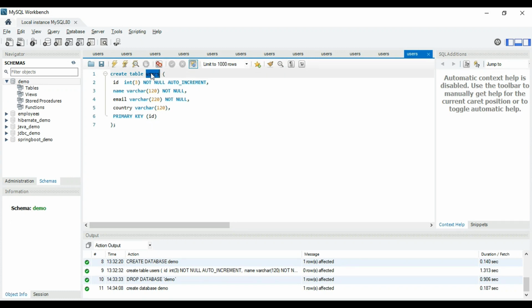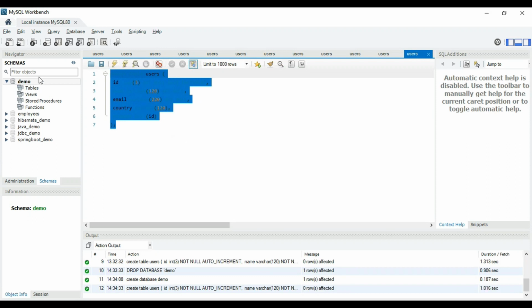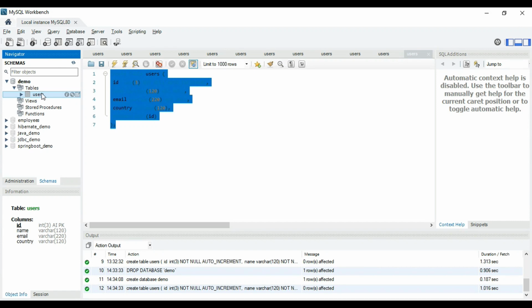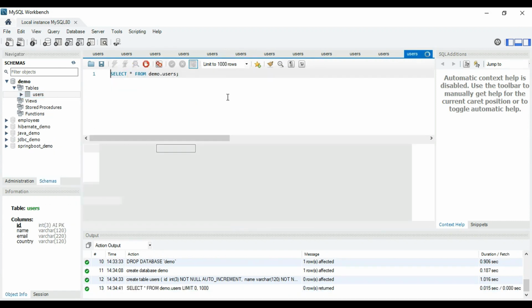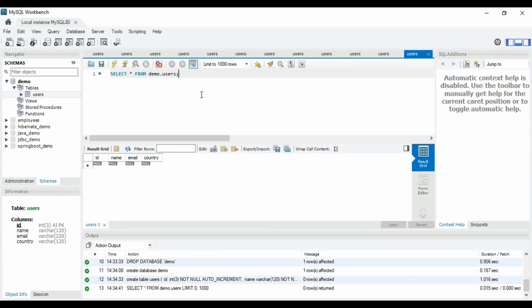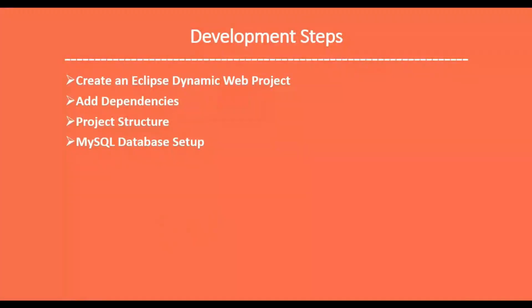So we are going to create a users table. It has id, name, email, country. These are the columns. And look here, we are auto incrementing the primary key, that is the id, and just select the database here, the demo database, and execute this DDL script. And let me refresh. Yeah, here we go, the users table is created. Great. Now let's have a look into the next step.